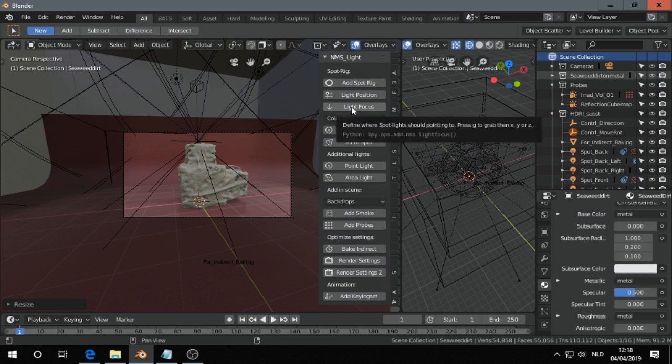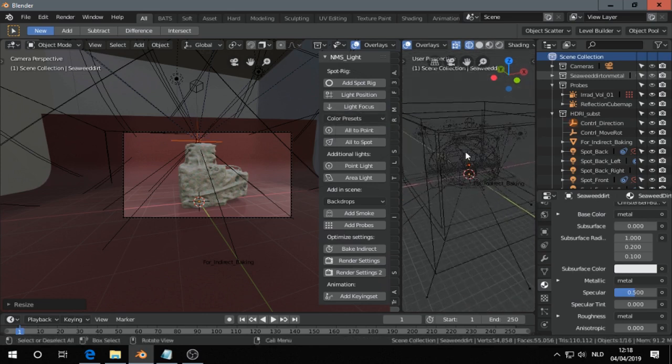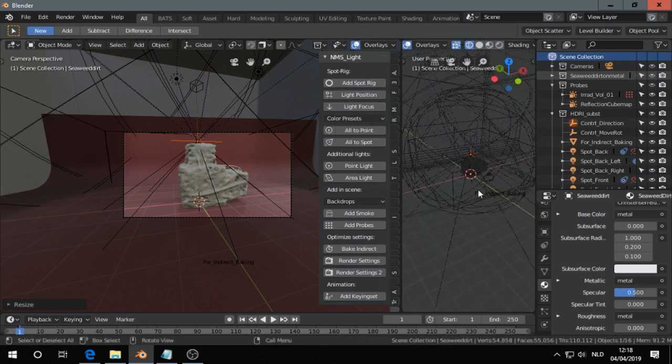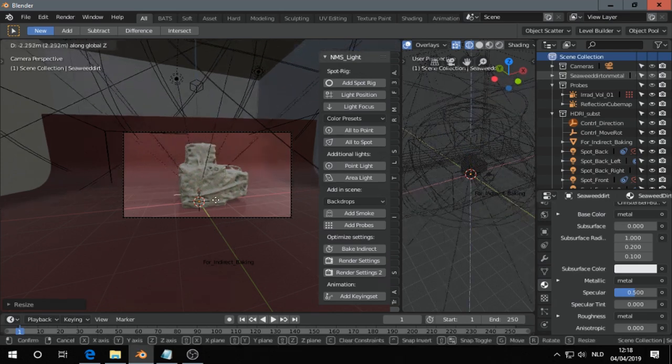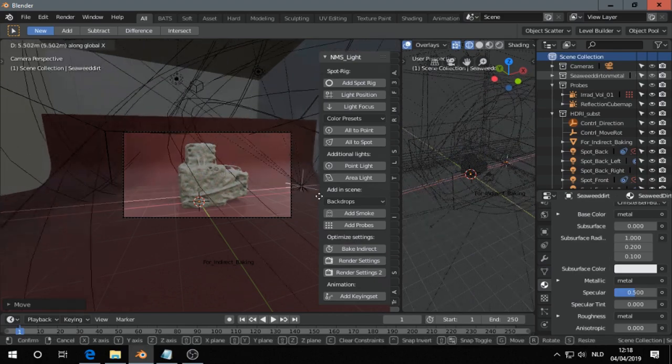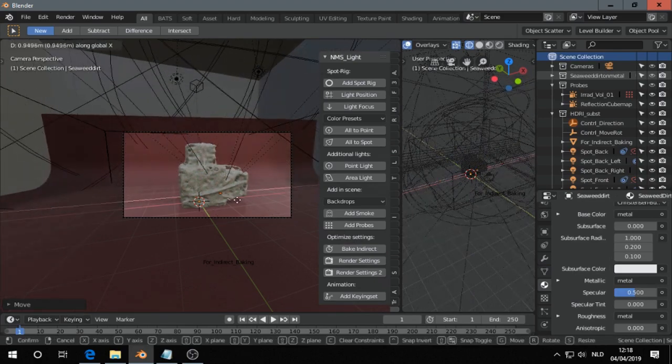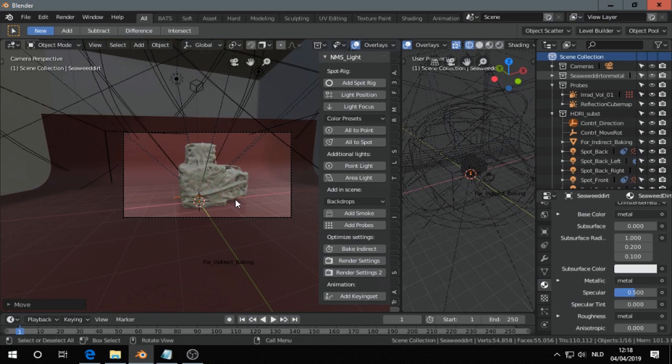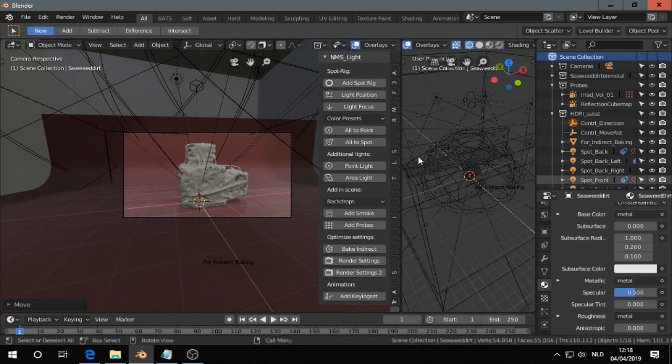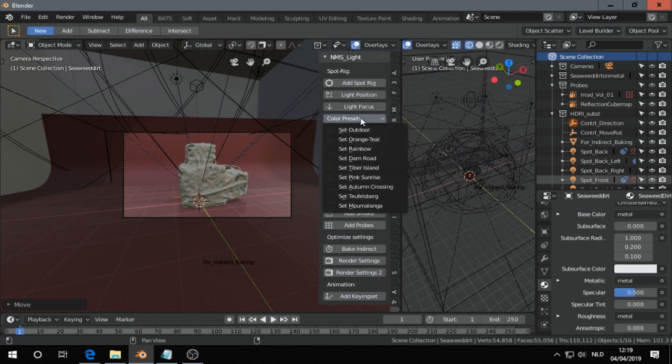You can click on light focus, and that activates another empty. You see that empty here, and you can grab X, for example, so you can do a lot of things with the position of the light. Then you got here some color presets.